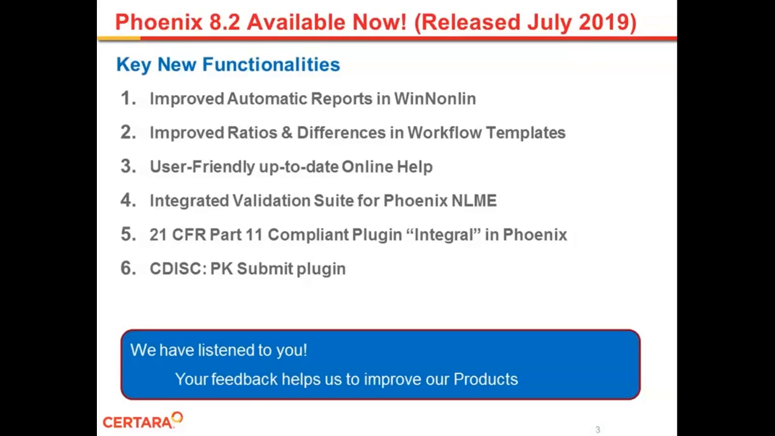These include improved automatic reports in WinNonlin via the Reporter tool, an improved ratios and differences tool for use with workflow templates, the user-friendly up-to-date online help, an integrated validation suite for Phoenix NLME, the 21 CFR Part 11 compliant plugin in Phoenix called Integral, and last but not least, the CDISC plugin called PK Submit.